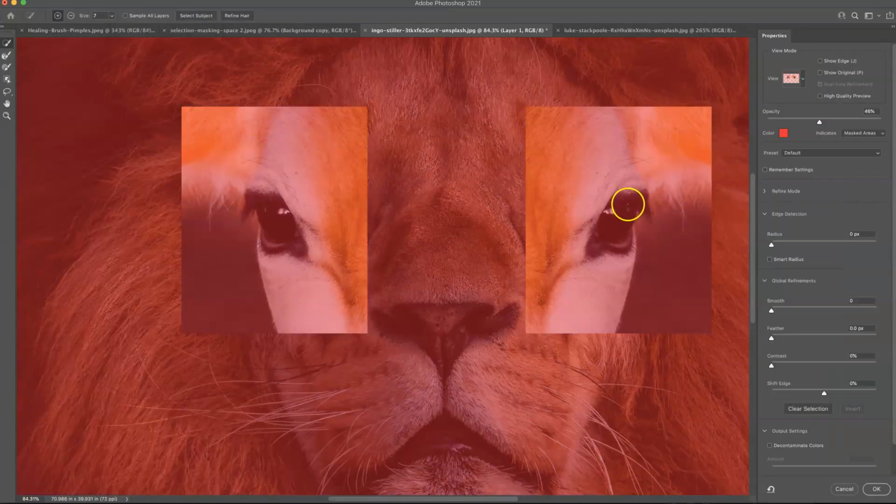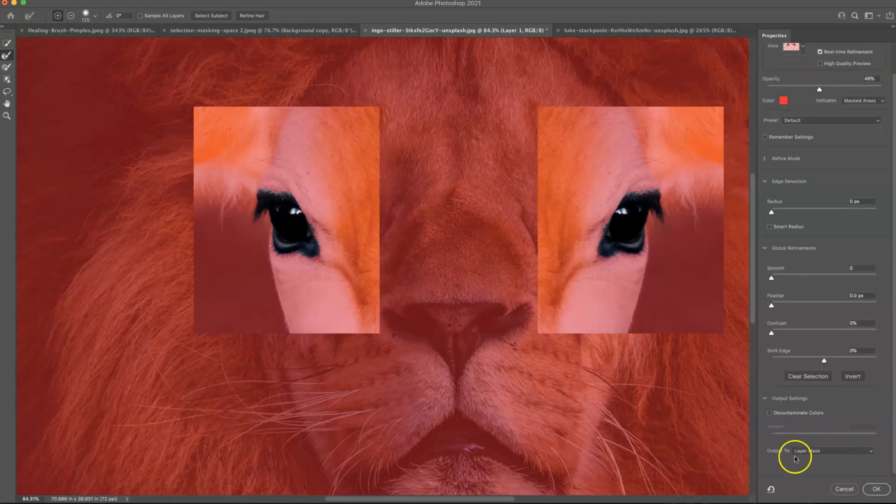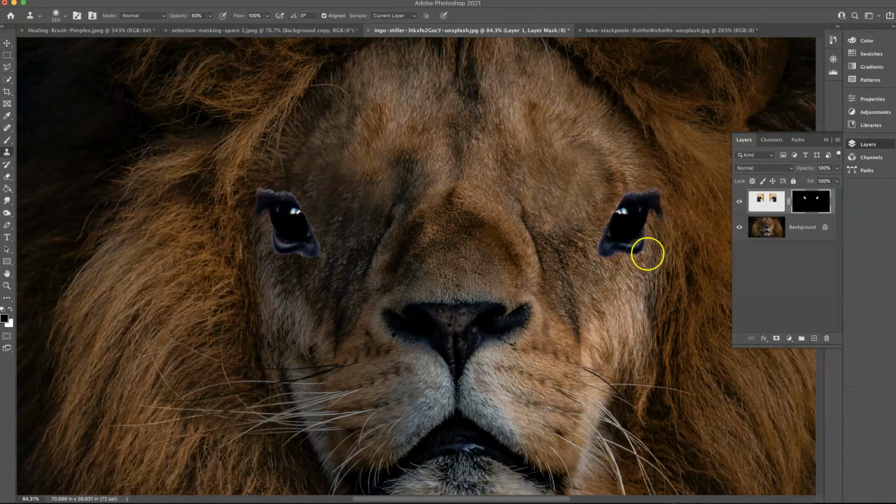And then I'm just quickly going to drag over the main parts of the eye and then clean up the eyelashes just a little bit because I want to make sure that those are in there. And then I will click OK. Don't decontaminate the layers. It makes it look a little bit funky in this particular assignment. So do not select decontaminate layers. Output settings, I'm going to output it to the layer mask. I'll click OK. Okay, and now it's masked.